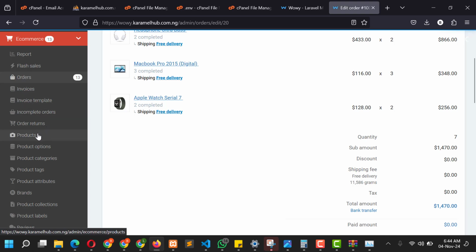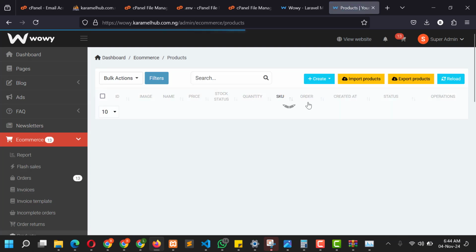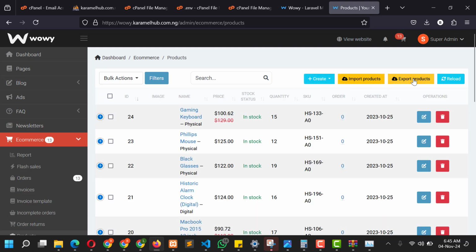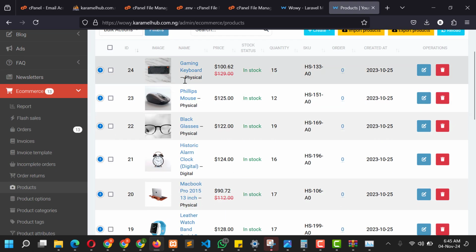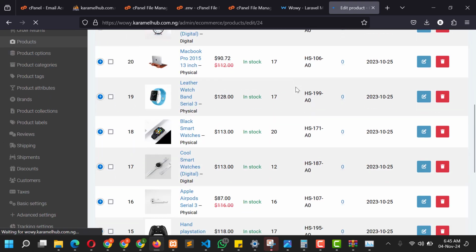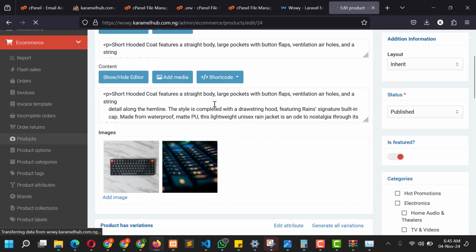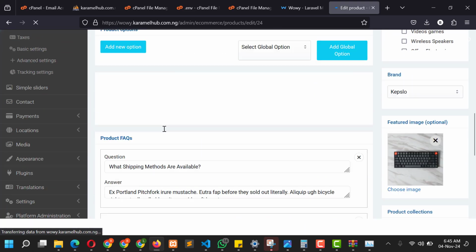And when you go to products, under products you can create products, import products, and export products. You can see the details of a particular product here. When you click on edit, you can edit a product. While creating a product, you can use this as a guide. So these are the products that we created.